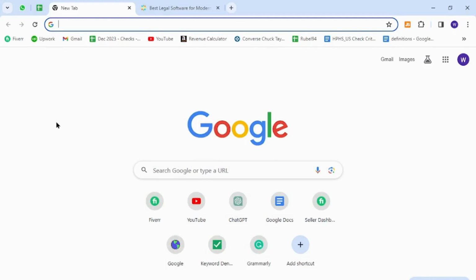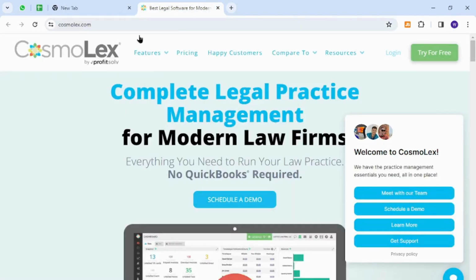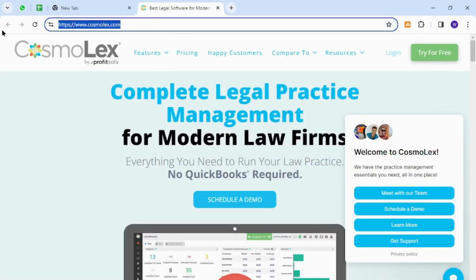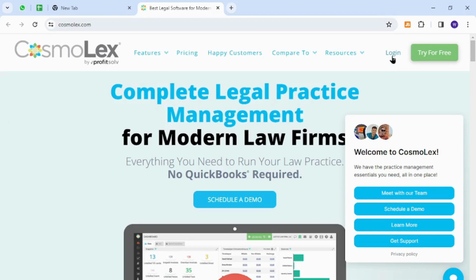CosmoLex is a cloud-based law practice management software that integrates trust and business accounting, time tracking, billing, email and document management, etc. To get started, you need to come to this homepage using this URL link over here and then click the login button to start your registration process.